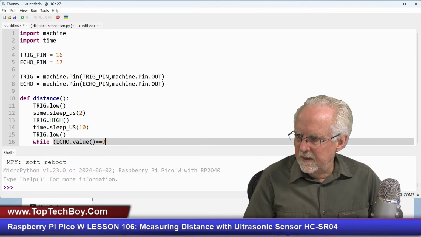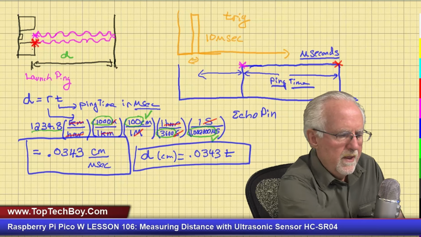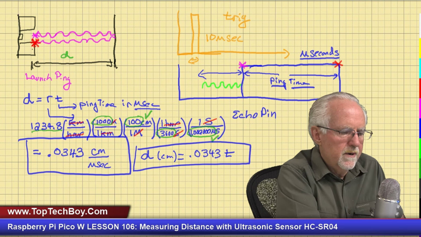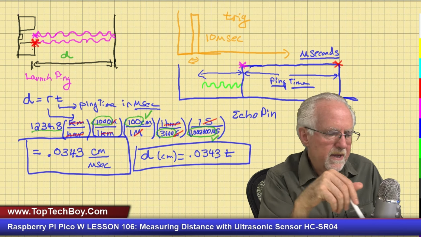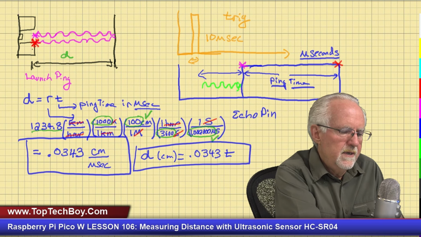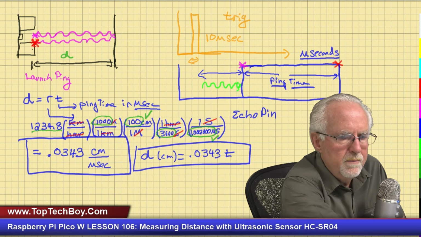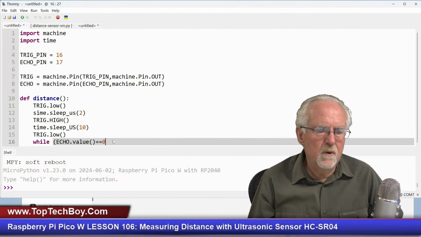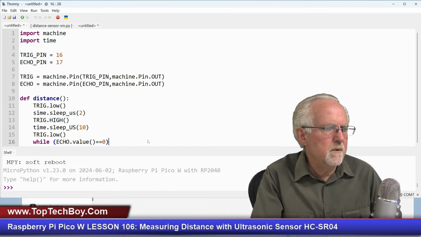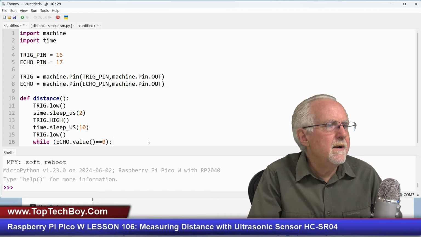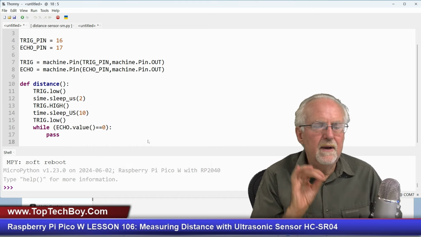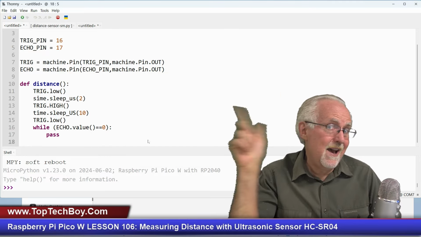Now what is that echo value equals 0? I'm going to sit here and I'm going to pause right between the trigger. When I put that trigger signal down, I'm going to pause there until I see the echo pin go up. So while echo value equals 0, all right, what am I going to do? I'm going to do absolutely nothing. I'm going to pass.